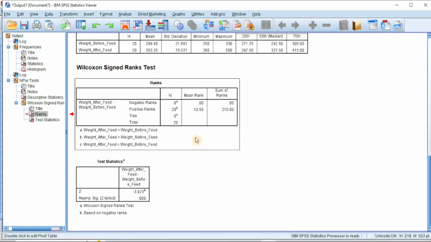As you can see in this table, we have weight after feed minus weight before feed. When the SPSS system evaluates this difference, some ranks may be negative, some may be positive, while some may have ties. So in column N, you will see values with superscripts A, B, and C. These alphabets are defined under the table, and it's important that you take good note of them because of the useful information they carry. Now, let's treat them one by one.